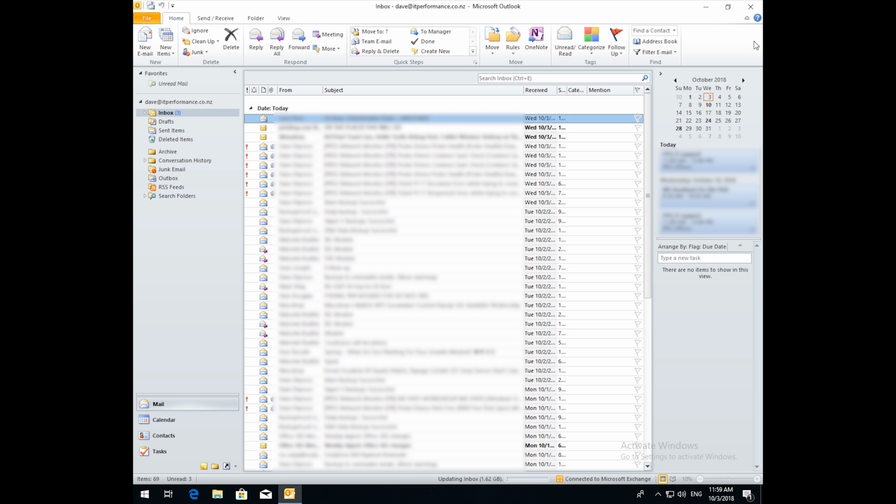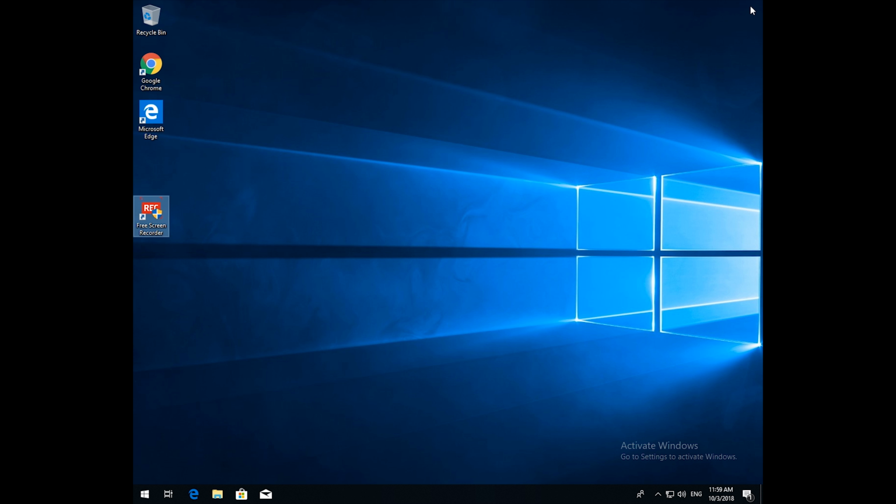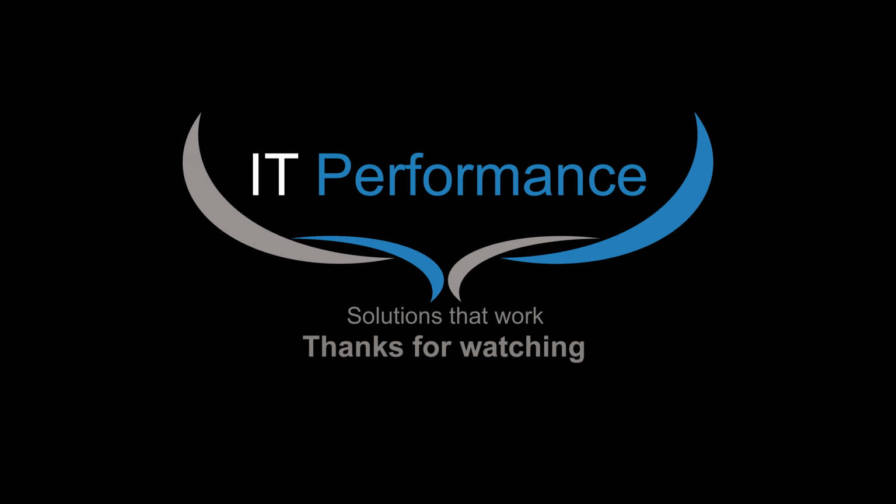This will download all your existing emails and contacts and calendar appointments that are up in the account already from previous usage. And then we have it. That's it. That's Outlook 2010 connected to Office 365's Exchange server.